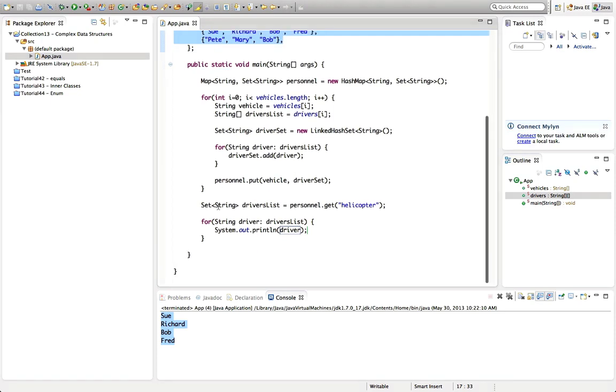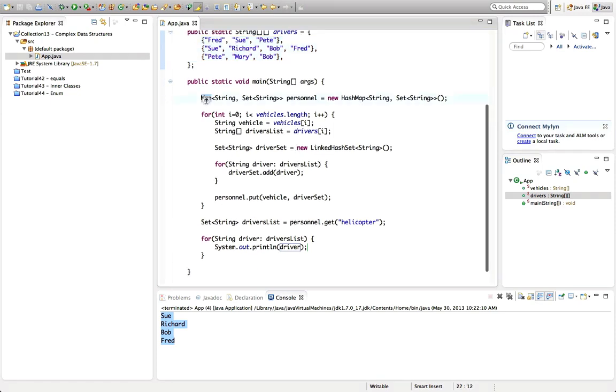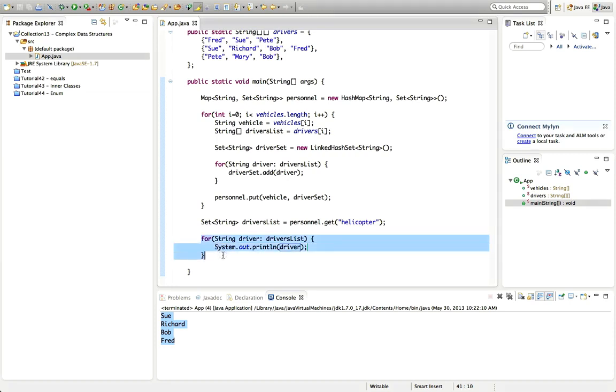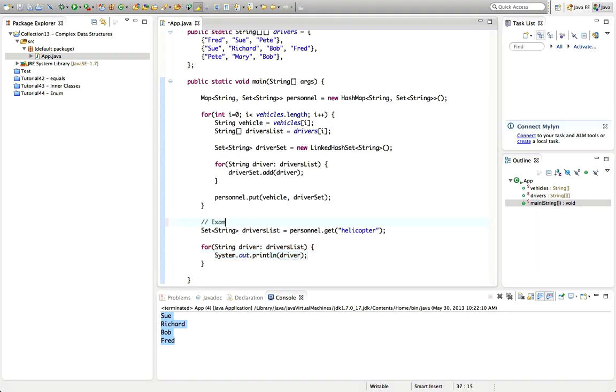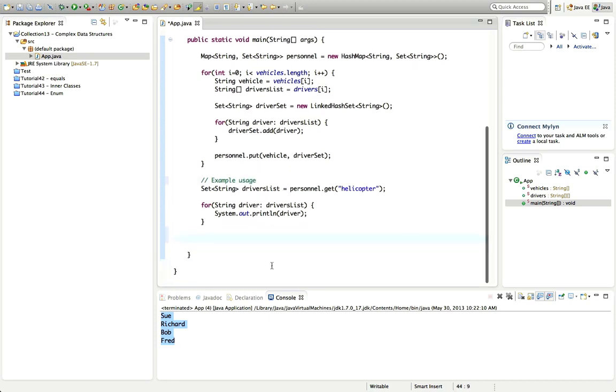And of course, you could also iterate over this map and print stuff out. In fact, let's do that just to finish off. Let's iterate through the whole thing. So if we want to iterate through the whole thing, let's put a comment here, example usage. And I've gone through iterating through maps before, but admittedly I haven't iterated through a complex data type. So iterating through the whole thing would look like this.